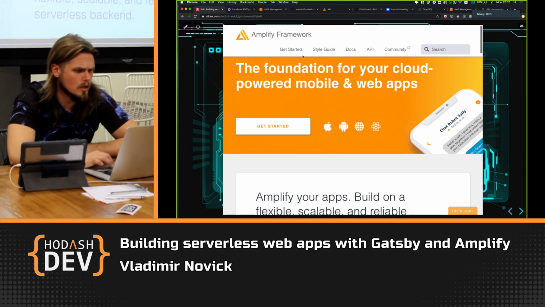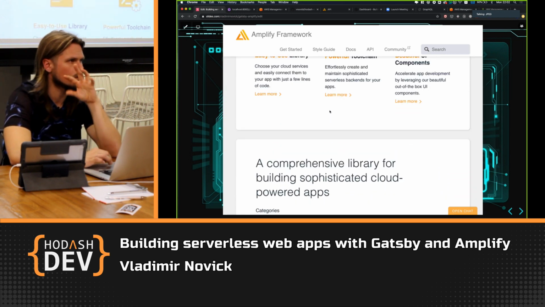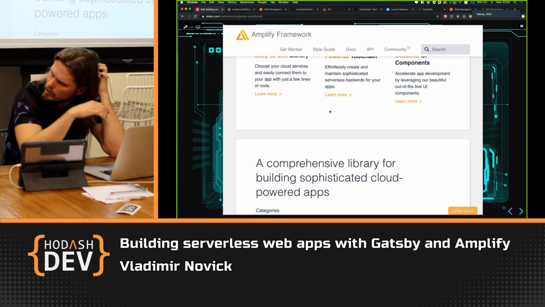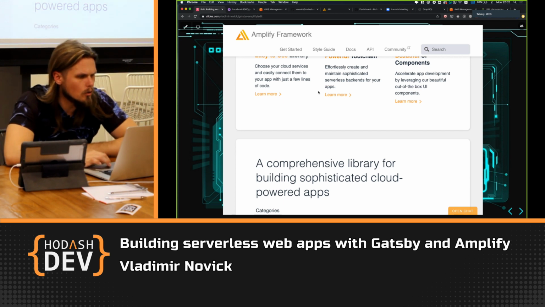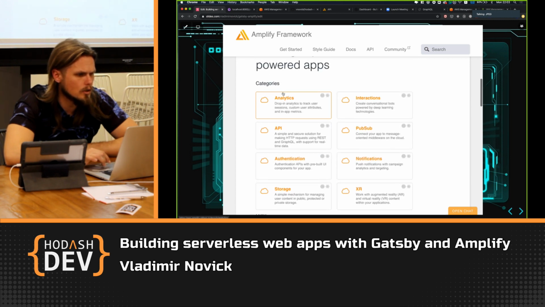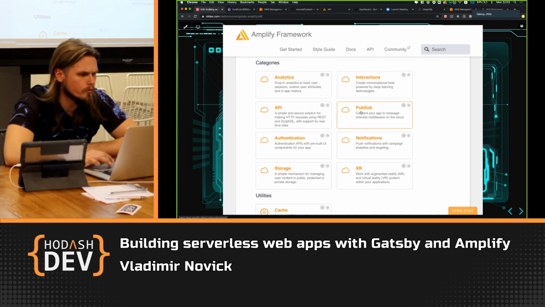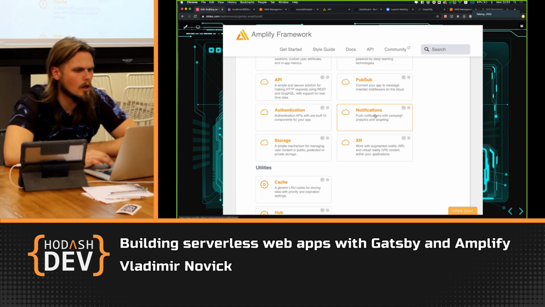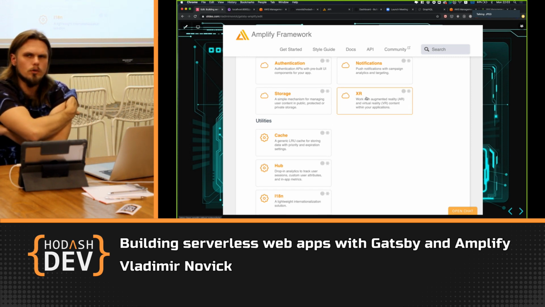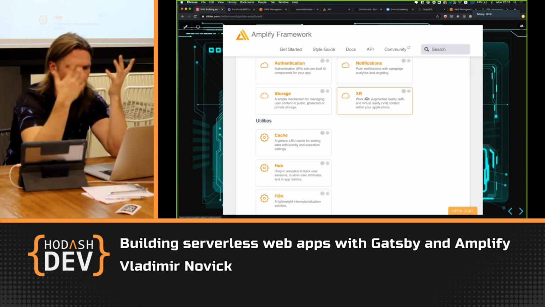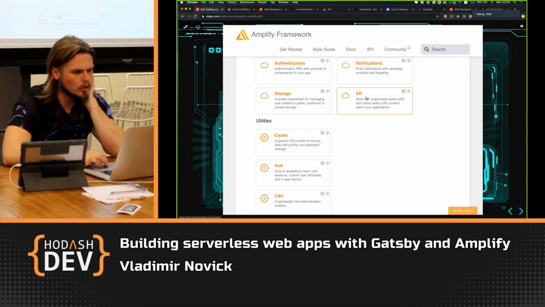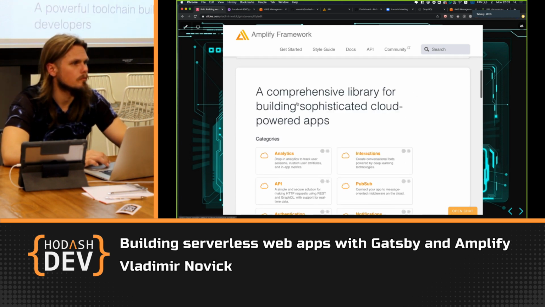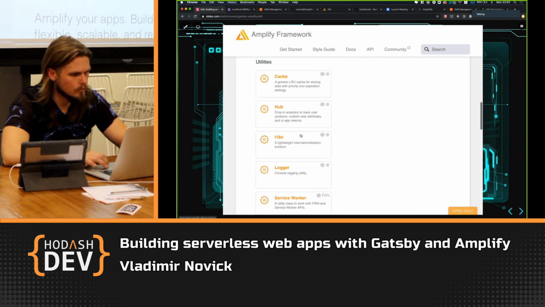Okay. So this is basically the website of AWS Amplify, and services that can be used with the comfort of a simple CLI, just adding serverless functions, adding API, adding lots of stuff. These are all categories that can be used, like analytics, interactions, PubSub, API, either REST or GraphQL, authentication, which we're trying to push right now, notifications, storage, XR. Amazon has this service called Amazon Sumerian, which is basically a VR XR platform for creating web-based VR content. Caching, hub, translations, logging, service workers, and so on. Accessibility? Accessibility somewhere as well.